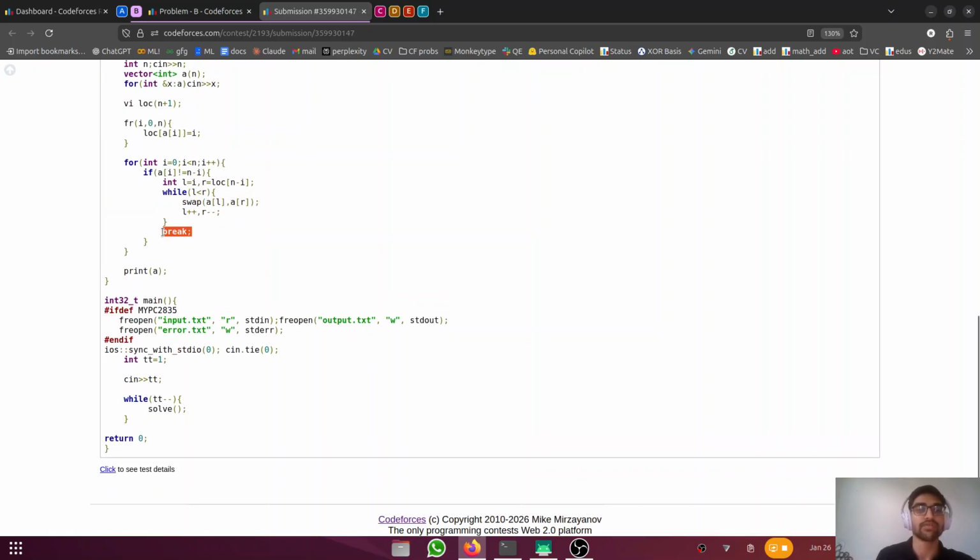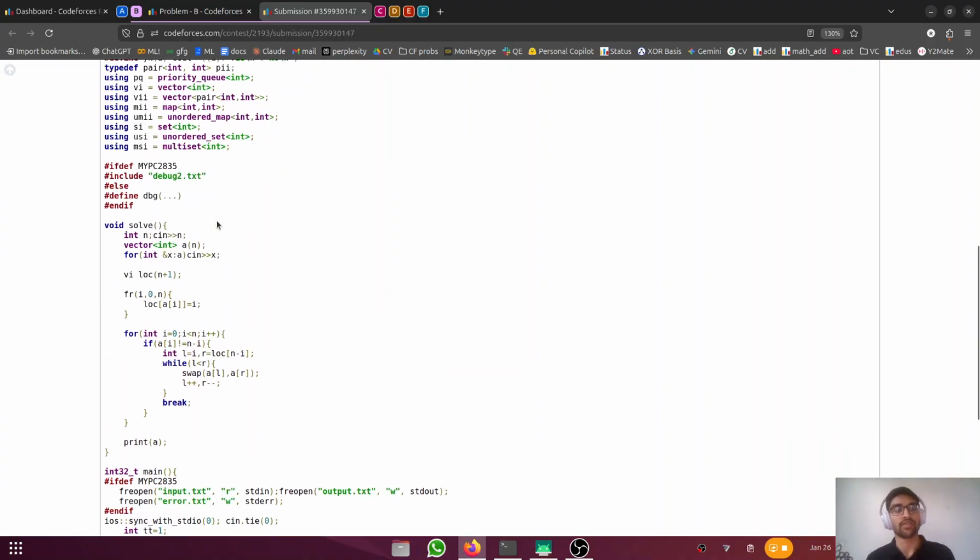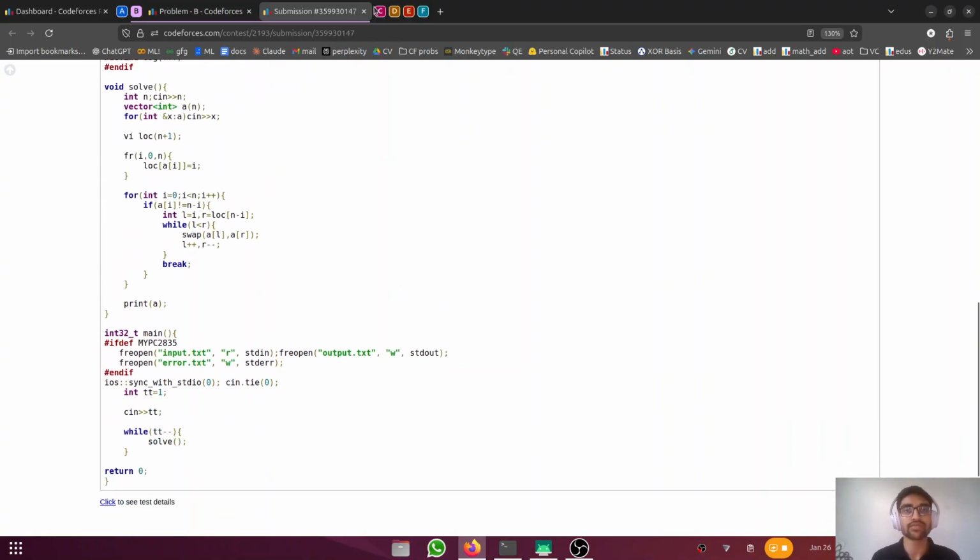And then I'll break the for loop if I encounter a position such that it is not max. Else, if it is a max element, then it will continue the for loop. The for loop gets continued until I encounter an index such that a of i is not equal to the max element. And finally, I will print the array after applying this operation. And that's all.